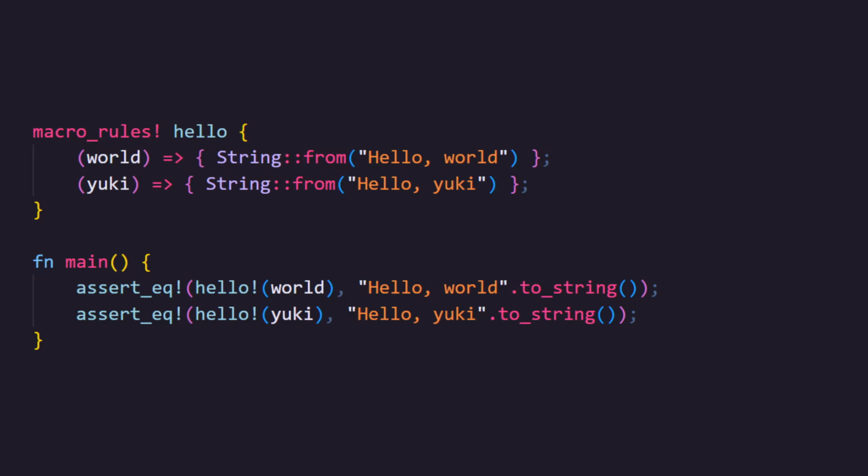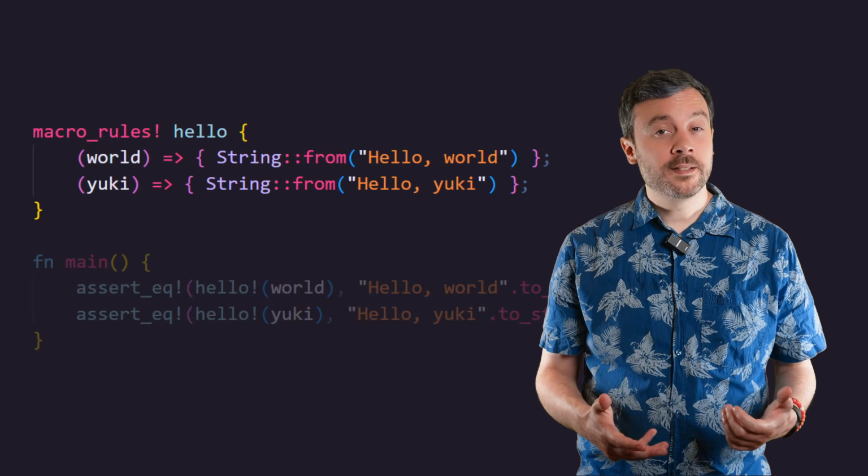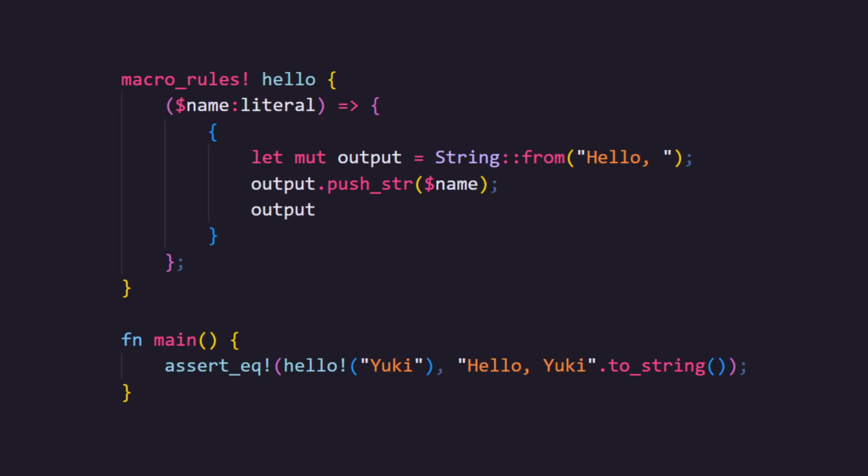But we can invoke different rules based on the match pattern. So we could match several people by making a rule for each of them, but we obviously can't write out every possible thing that we might want to match on. What if we want to be able to say hello to lots of different people? Instead, we can capture tokens into metavariables.